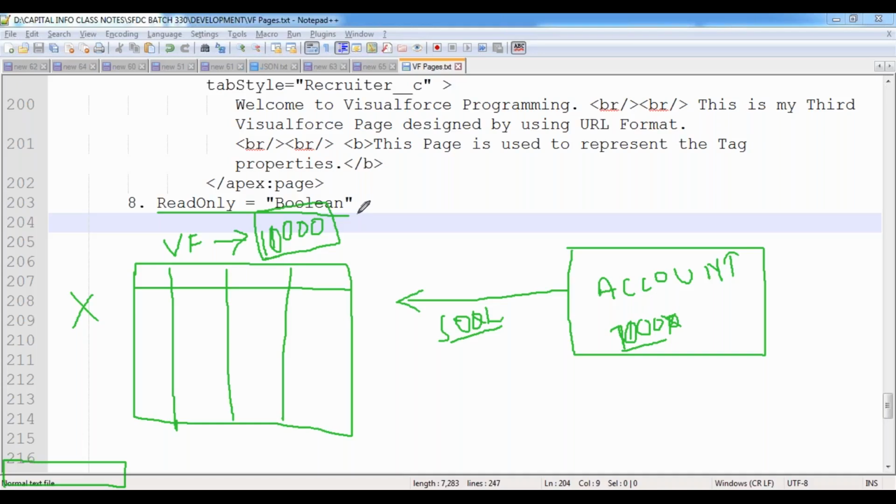So here, if you want to show more records inside that Visual Force page, we are using the help of a property called read-only property. The read-only property gives the Visual Force page the capability to show a maximum of 10,000 records. Okay, read-only property equals true. Whenever I give the read-only property equals true inside my page tag, it gives my Visual Force page the capability to show a maximum of 10,000 records.